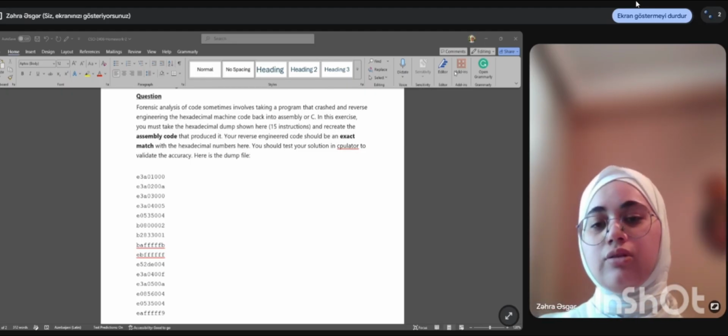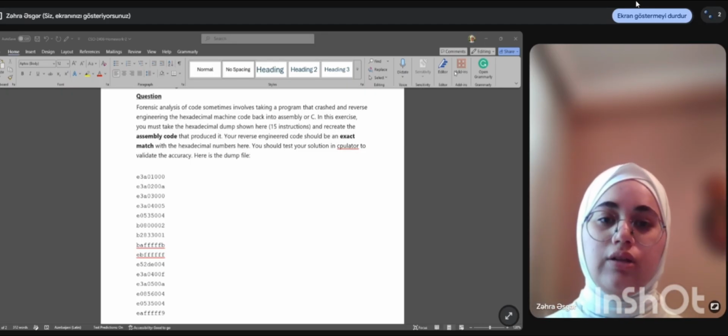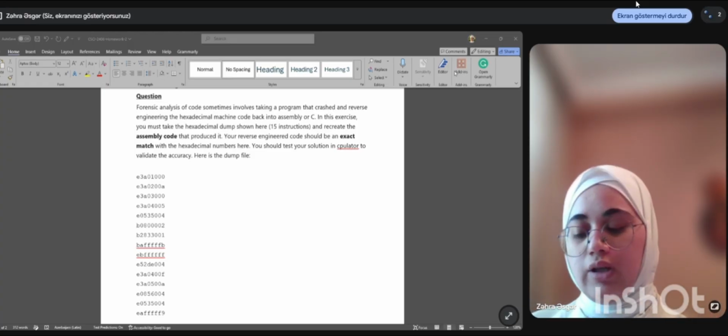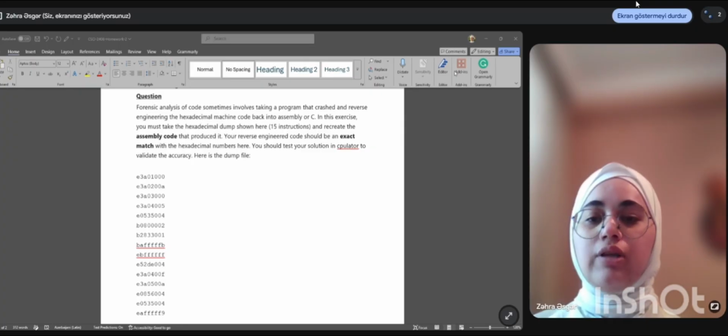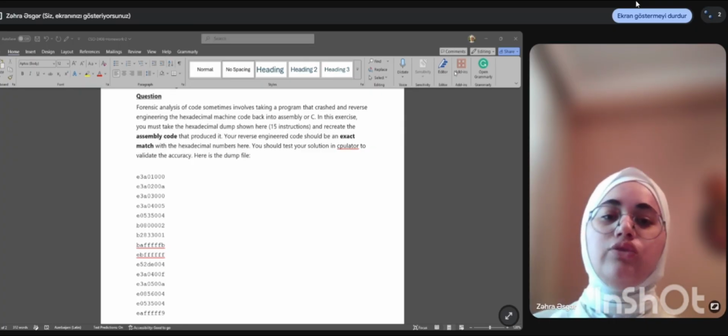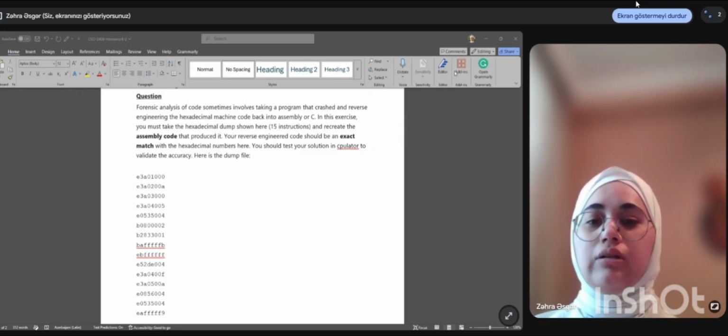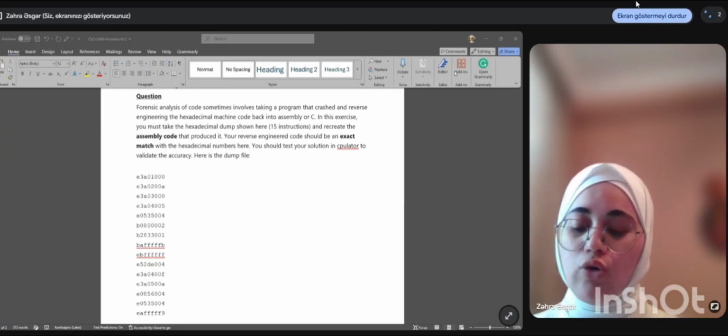In this homework, the instructor gave us 15 hexadecimal ARM assembly machine code instructions. At first, these values look like only hexadecimal numbers, but actually each line represents one real ARM instruction. So, the instructor already gave us the program, but not in normal assembly language. The program was given in machine code form as a hexadecimal dump, and my job is to reverse engineer this dump.